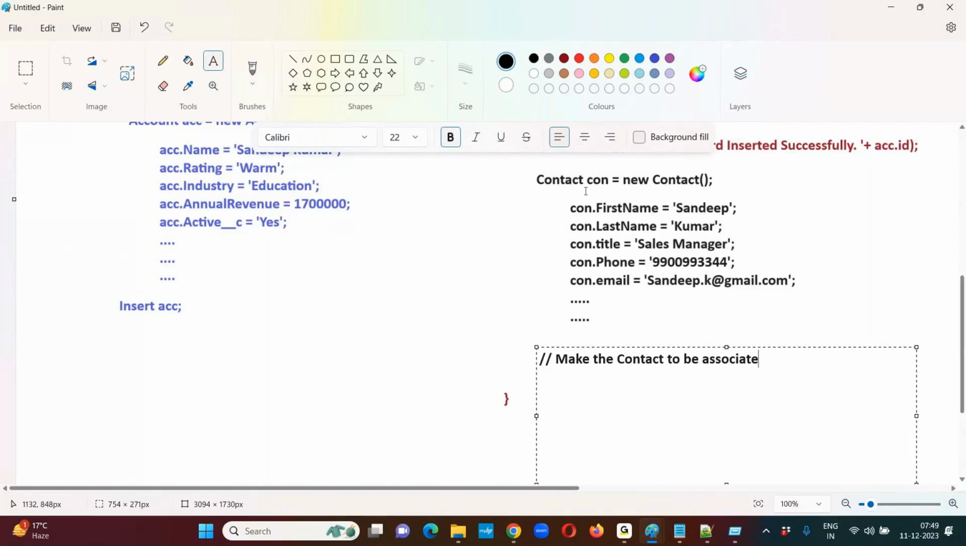How can we collect the account ID? acc.Id. We can collect the ID of the account record. So now this account record ID I'm passing to my relationship field. Once you are done with passing this value, then insert the contact record. Insert contact. Then we can show the confirmation as usual here. The remaining story will be the same. No change at all here.